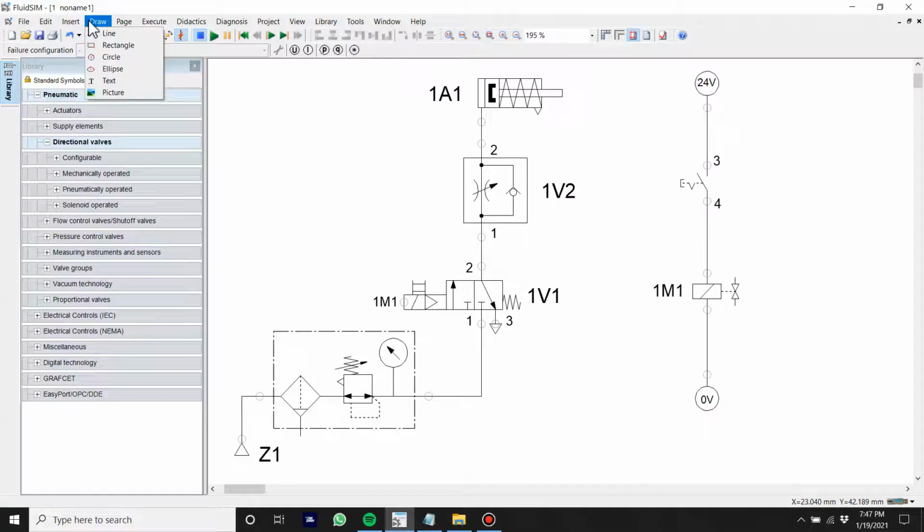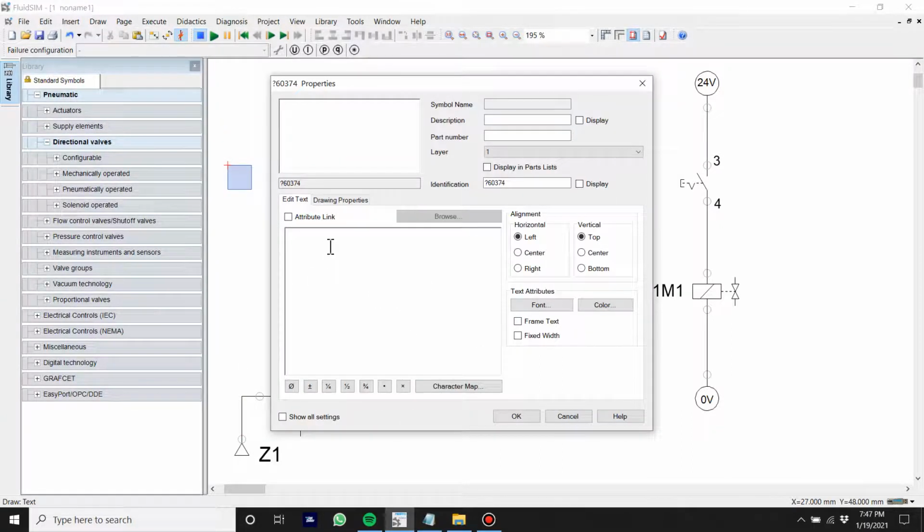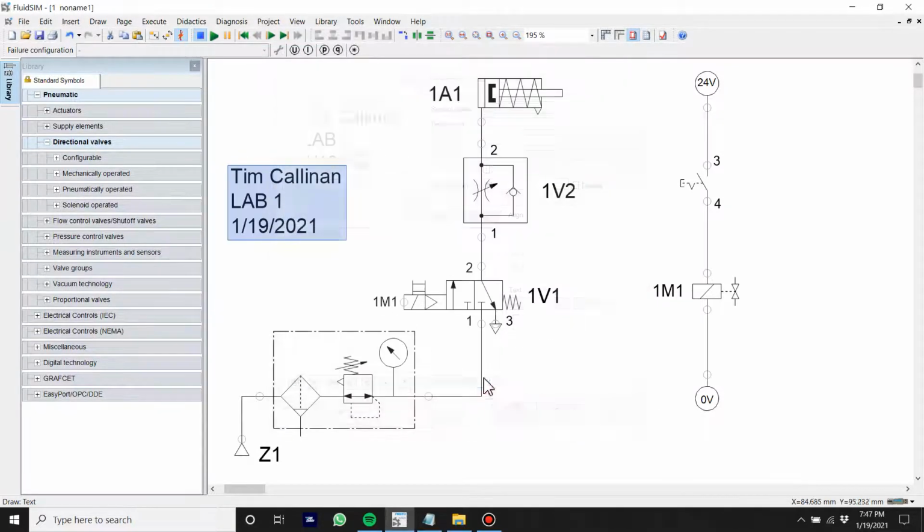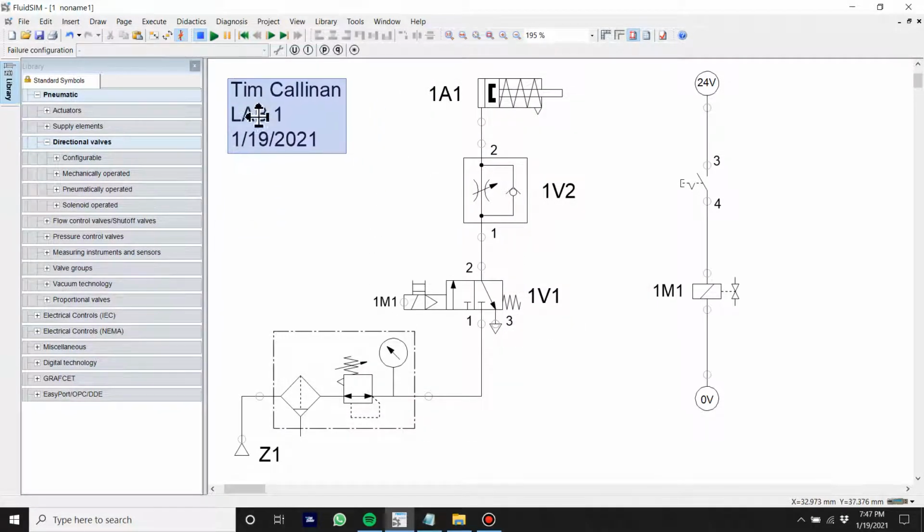What I want you to do now, you're going to write a text box. You're going to write down your name. If you're in my class, don't bloody email me if you're not in my class. You're going to write your name. You're going to write down lab 1 and the date, 1st of the 19th, 2021. All right, boom. And we're going to go print.